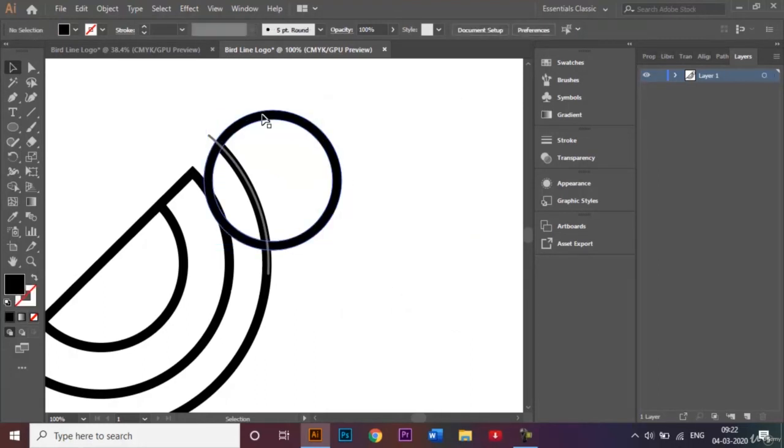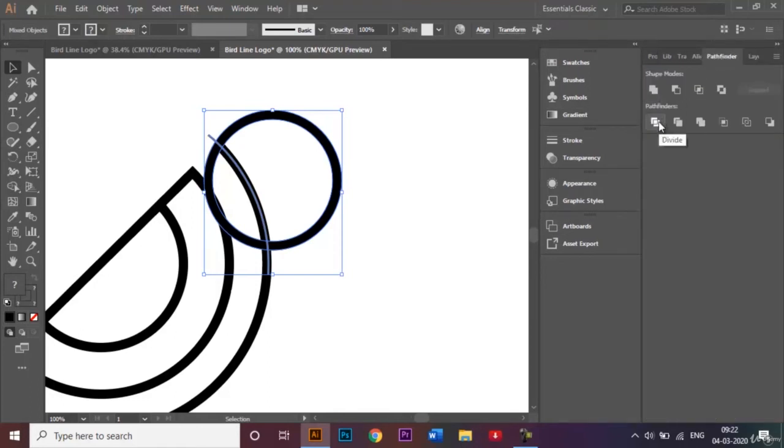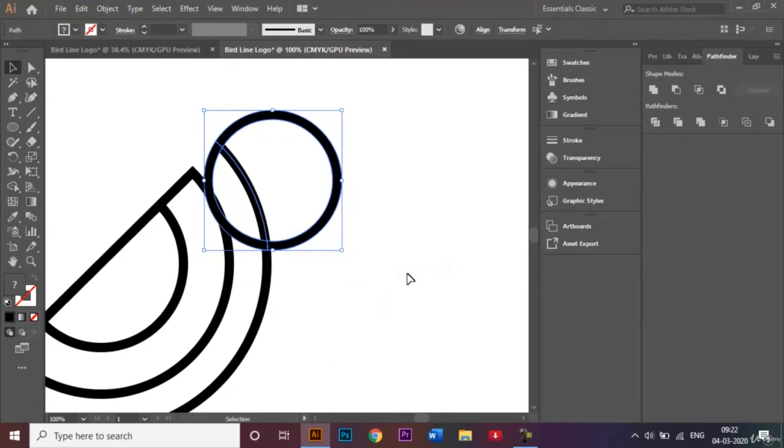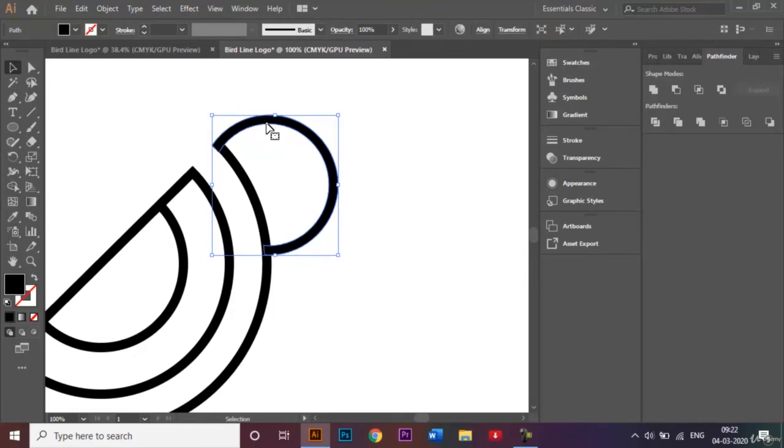Now once that's done, I'll select the circle and click on shift to select the stroke we just made. Come back here to this Pathfinder tool and click on divide again. I'll right click and also go ahead and ungroup this as well. So now what I can do is that I can select this bottom semicircle, go ahead and delete that as well. And I'll just go ahead and just readjust this like that.